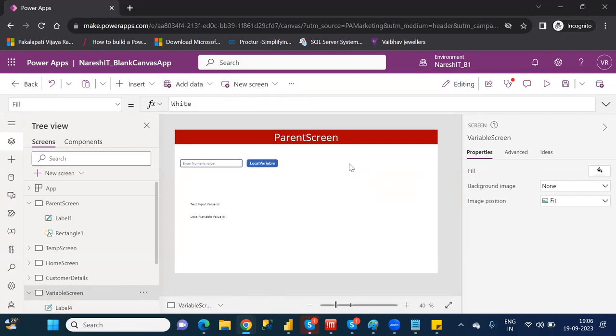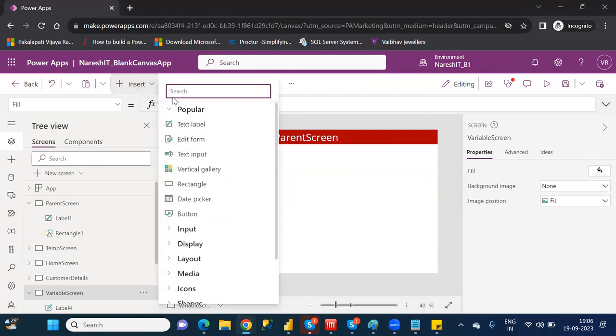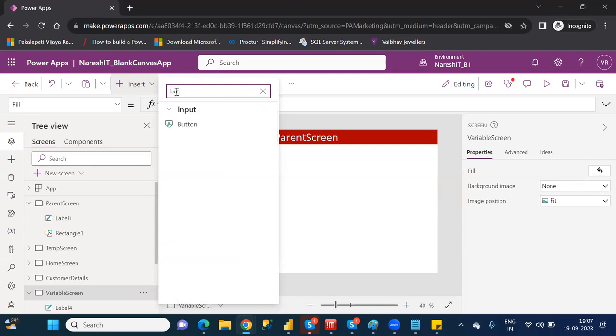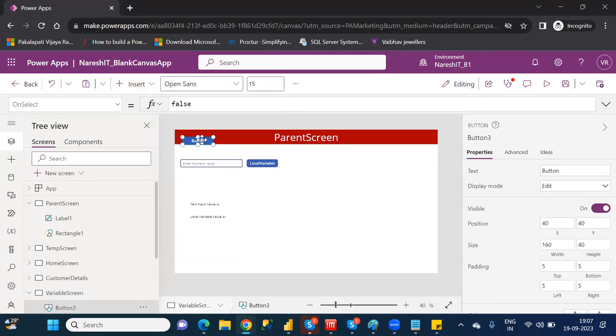Okay. I'm taking another button. In buttons we can perform actions, right? That's the reason I'm taking a button. Okay. So this is a button. Take the button and name it Global Variable. Yeah, this is a global variable.